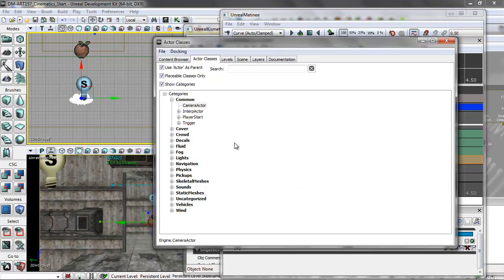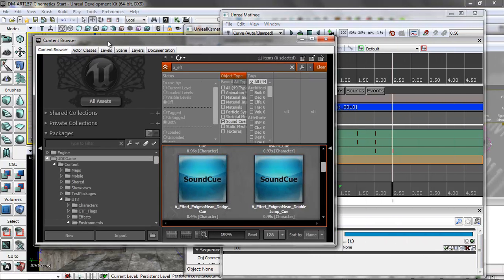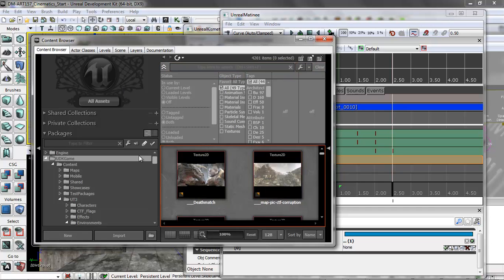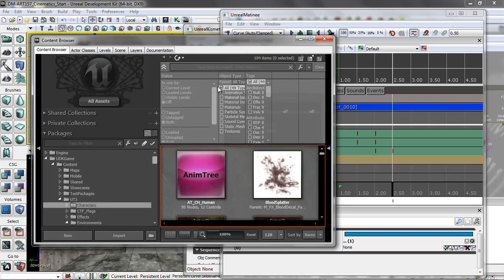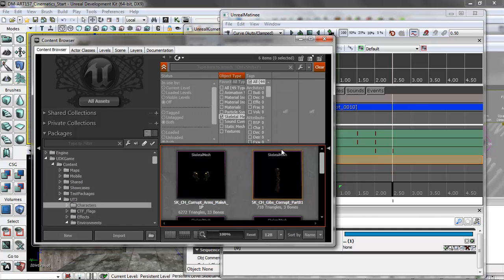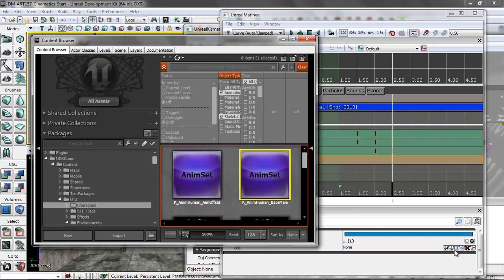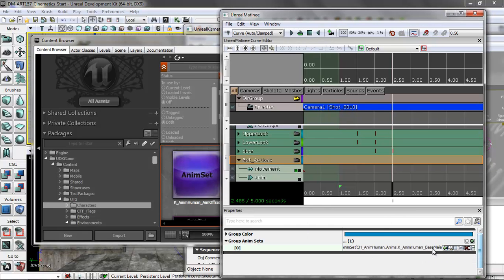So we got to go back to the content browser, and let's go to all and clear this out, and go into characters, and if we choose animation set, sorry about that, you'll see there's a base male, and that's pretty well the only one that comes with it. All the characters basically use the same pre-made animations, it's just they look different because they're different characters, but it's all the same. And we want to add that and load that up.